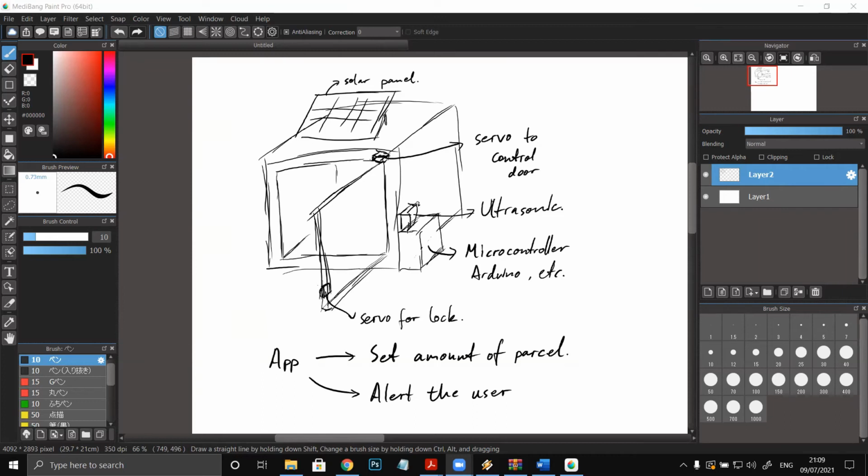So this idea implements both microcontrollers as well as an app. The app is used to set the number of parcels the box is supposed to receive within the day, as well as to alert the user when the box receives a parcel. That's basically the idea in brief.